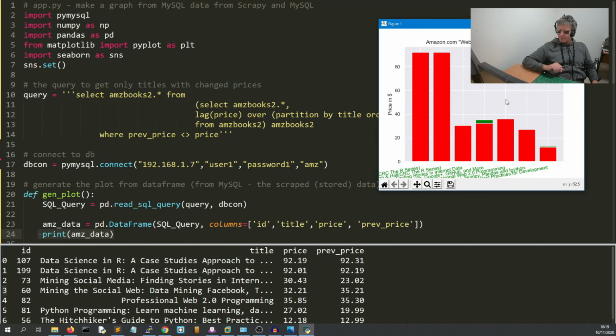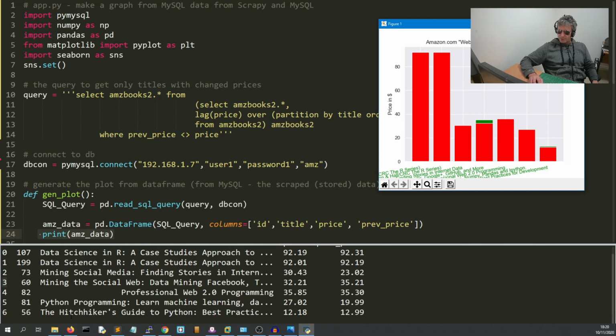Sorry about that, moved the mouse. That has changed from £35.21 down to £32.21, so a £3 reduction. So the previous price was up there and now it's down there, so that's why it's got that little bit of green, because you're seeing the difference between the red at 32.21 and the green, which was 35.21. And then we've just got the others, and there's a tiny little price reduction on that end one, which was called The Hitchhiker's Guide to Python.